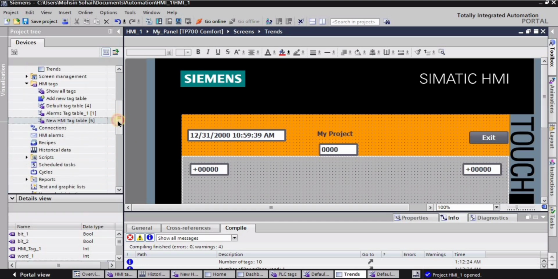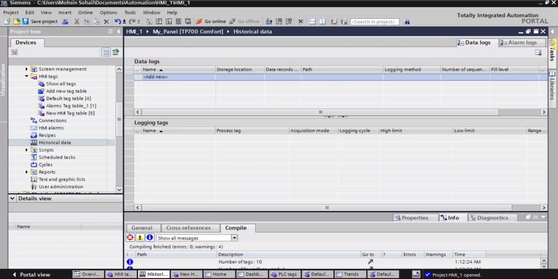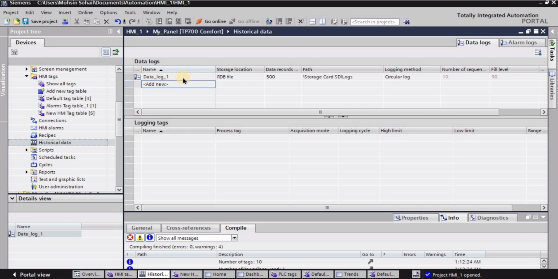And now I need to find historical trends in the project tree, which is right here. So double click on the historical trend and make sure that you are in the data logs. In the data logs, I will create a data log. So double click here and I will go with the default name, which is Data_log_1. For the storage location, I will go with the CSV file, and in the path, I will go with the SD card, right? I will go with the circular log for the logging method.